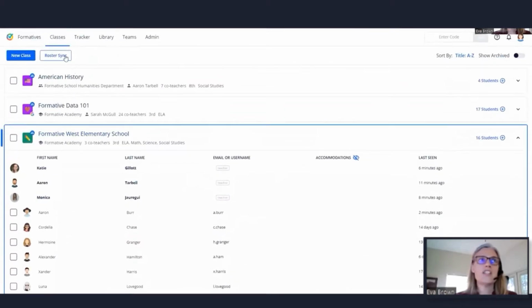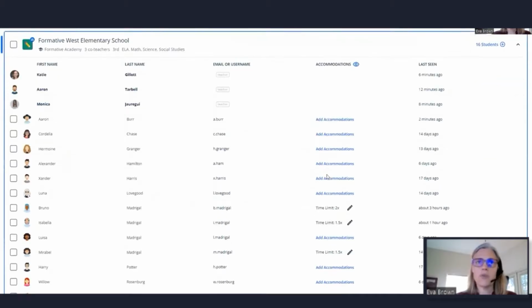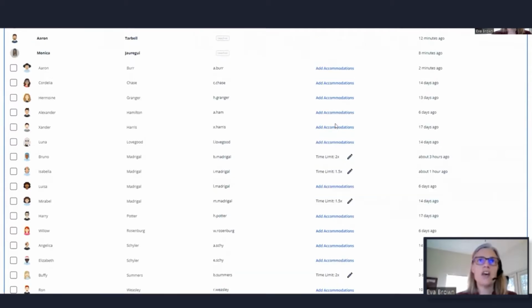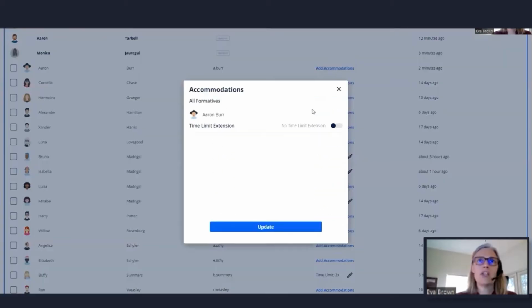I went to my classes tab just now and clicked on the class that I was assigning this to, and right here you see accommodations. I've got some students who I'm going to give some added time to, and the way I did that was I just clicked on Add Accommodations and this time limit extension. You can toggle that on, choose how much extra time is needed, and update it. This particular student is not going to need that extended time, so I'm going to turn that off.